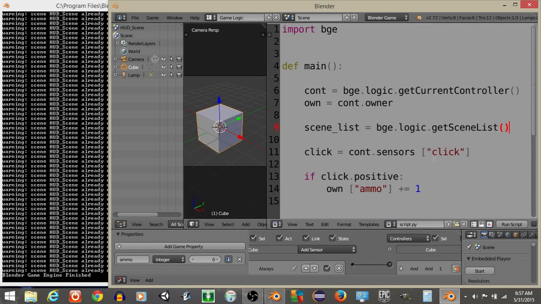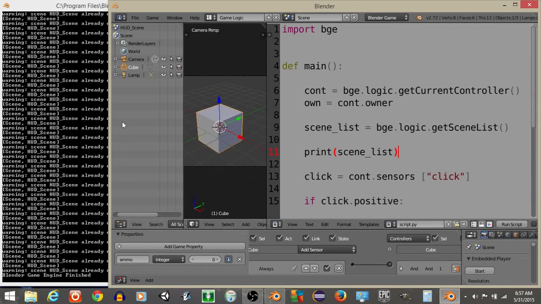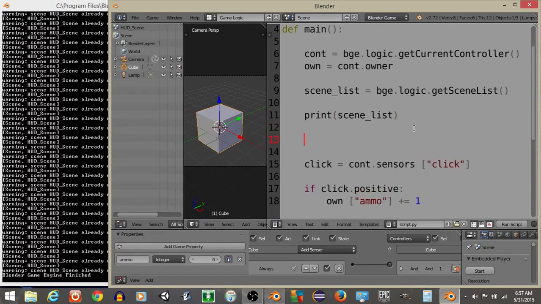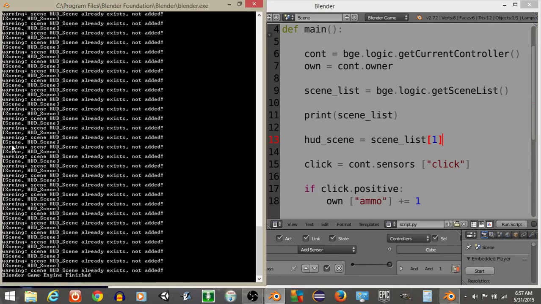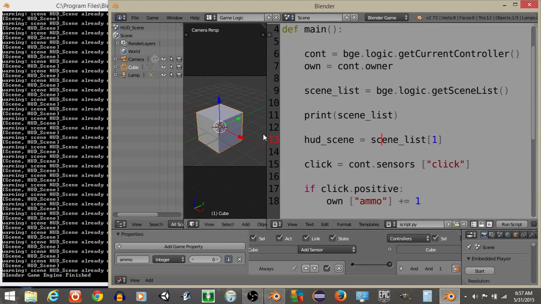And so if we were to print scene_list like this, we should be able to hit P in the console. It's going to print scene and then HUD scene. Alright, but I'm now going to create a variable called HUD_scene, and then scene is going to equal scene_list[1], like this. So we're essentially saying since lists start off at 0, that means 1 will be the next scene, which is the HUD scene. So if we hit P now, we can see that we've got the HUD scene now.